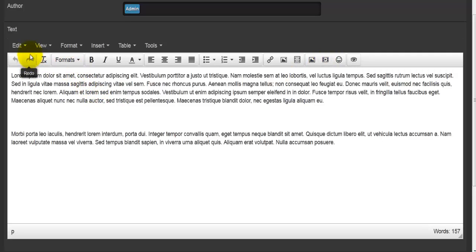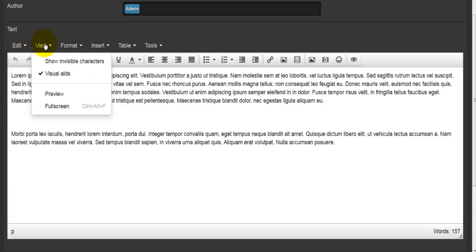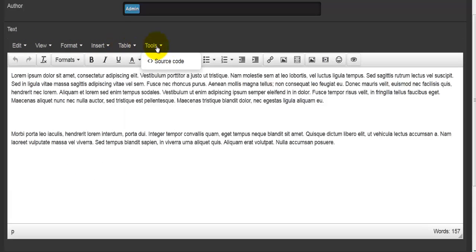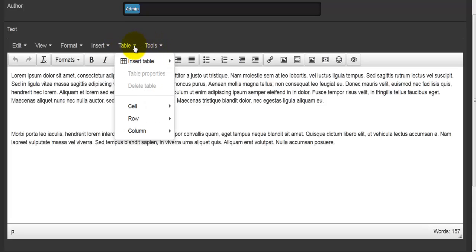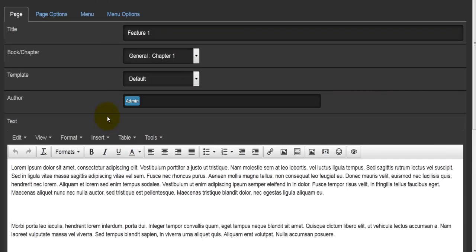Here we also have the top menu like you would have with your Windows programs. We have the edit, we have the view, format, insert, table, and tools. So basically you can enter text, you can enter images, and you can enter tables. If you would like, you can actually go and you can enter some source code here as well. Okay, so this is how you would edit your page.